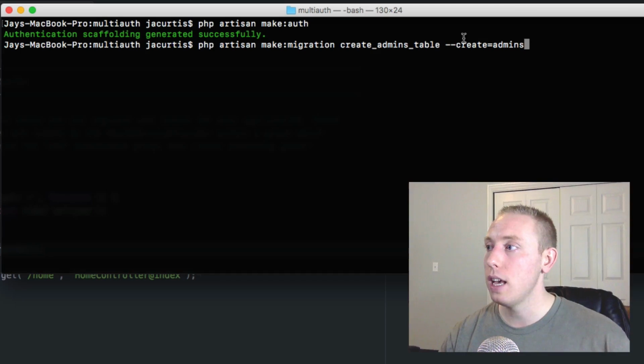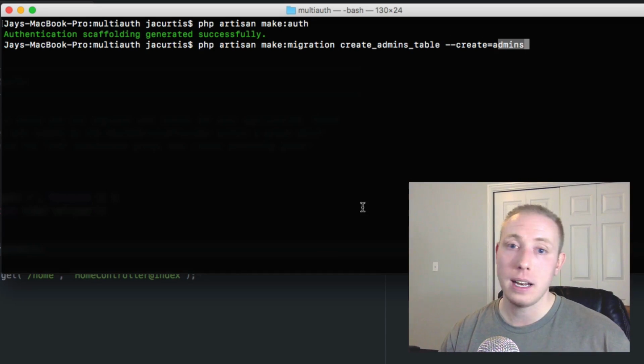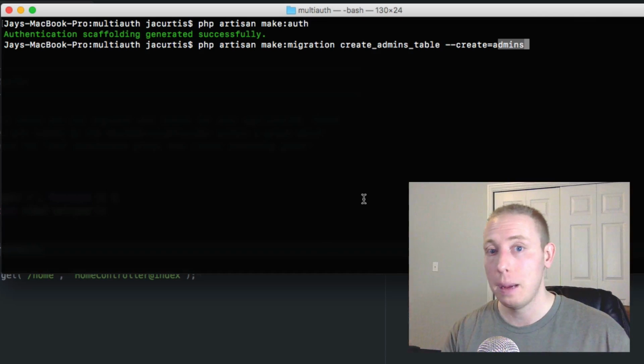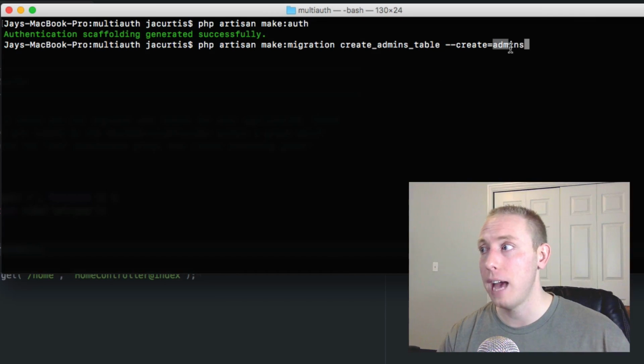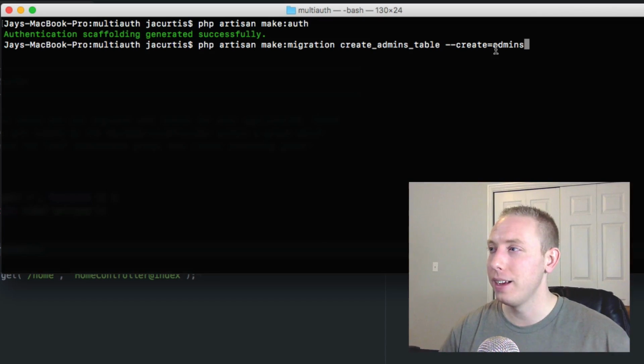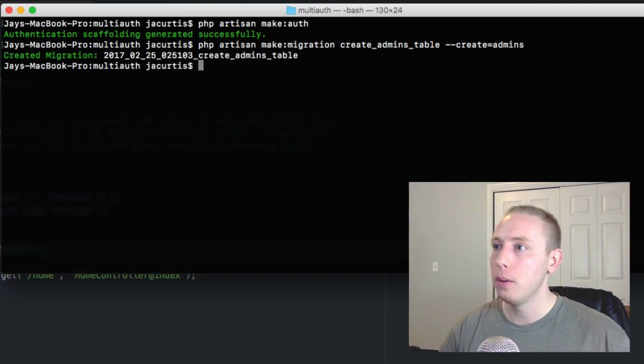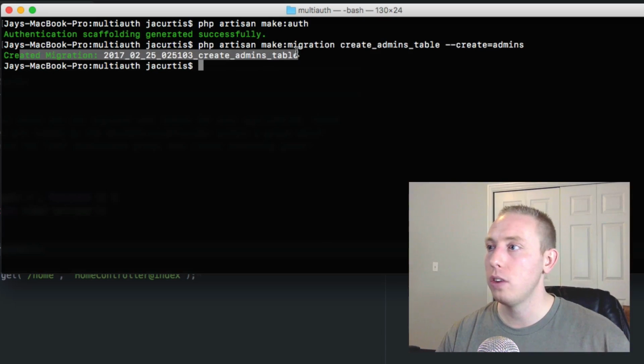I'm going to use a new flag called create and then just set it equal to the table name that I'm going to create. So I'm going to create a table called admins. It sets that up in the migration, so it makes our job a little bit easier. It kind of gets the migration going for us. I'm going to go ahead and click enter. You can see it creates the new migration for us.